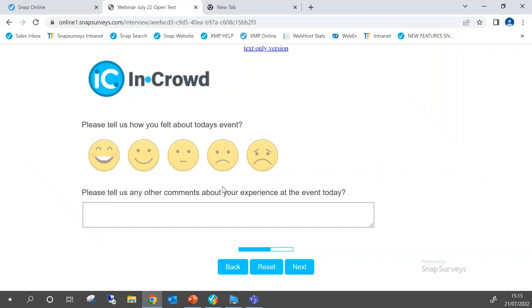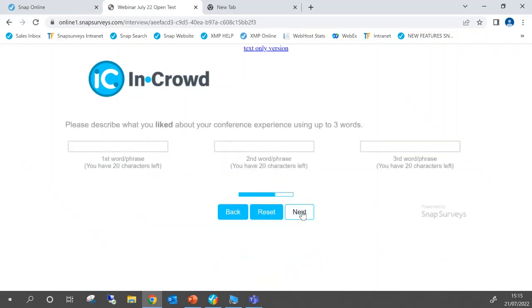And we're going to put that in a list. The next 2 questions we're going to put in word clouds. So the first question is going to be please describe what you liked. So that's going to create our positive word cloud. And the next question, to describe what people disliked, that's going to create our negative word cloud.